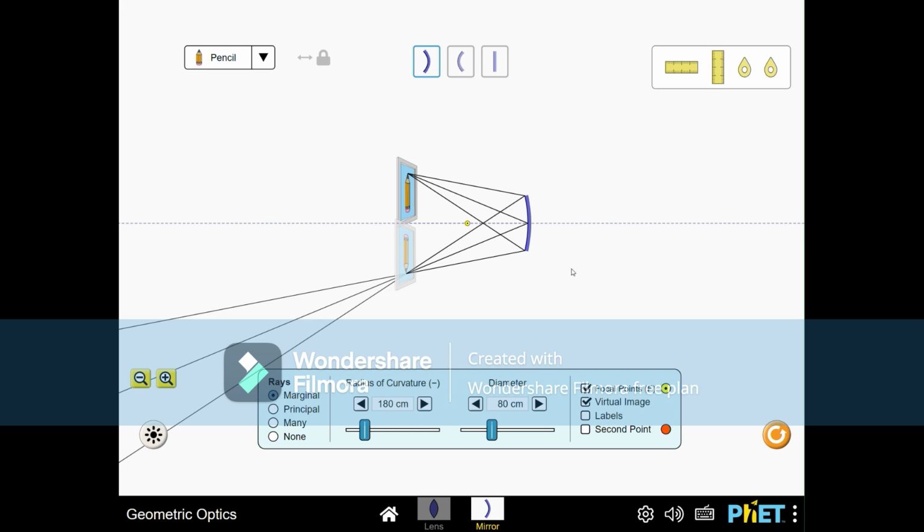Okay, part one. With a concave mirror, what type of image do I see projected? Is it real or virtual? Is it upright or inverted? I see a virtual reflected image that is inverted, as you can see here.